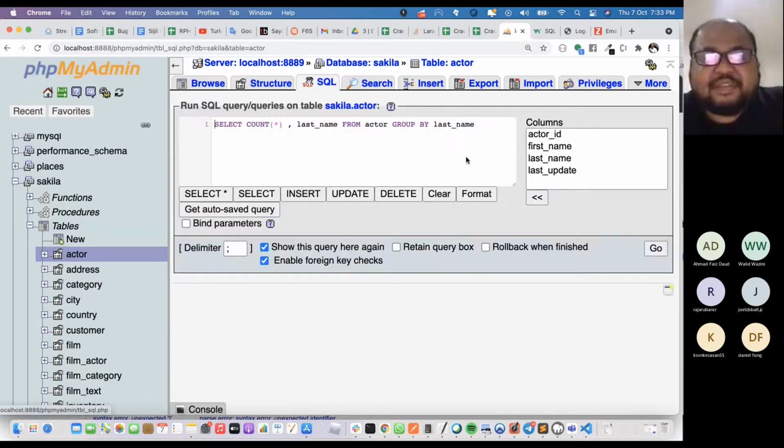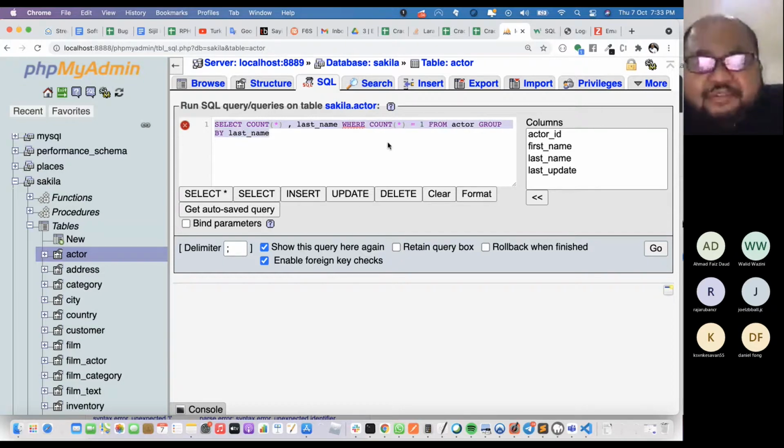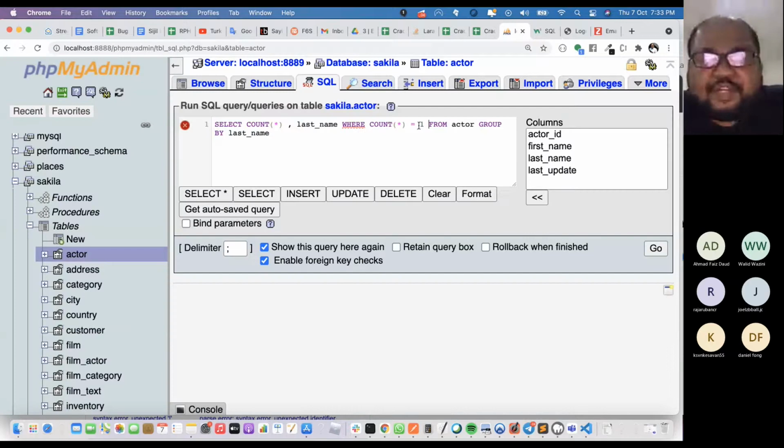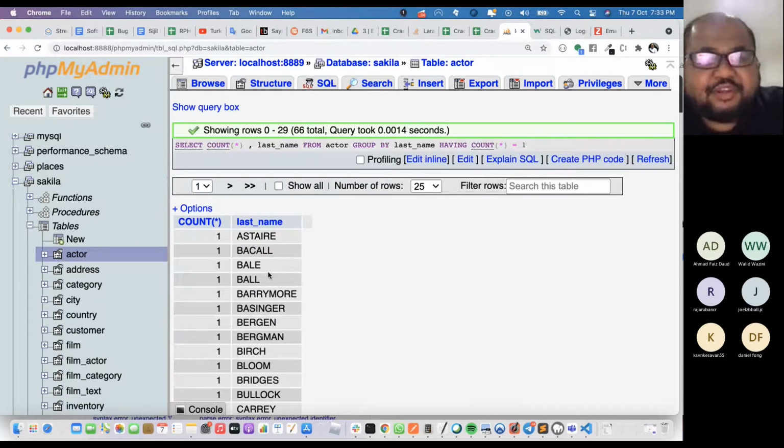So now I want to add where count star equals to 1. Select count star, I have to follow there. Select from, not where. Then I have to use having count star equals to 1. So select count star, last name from actor, group by last name, having count star equals to 1. Now I only have the ones that appear once.